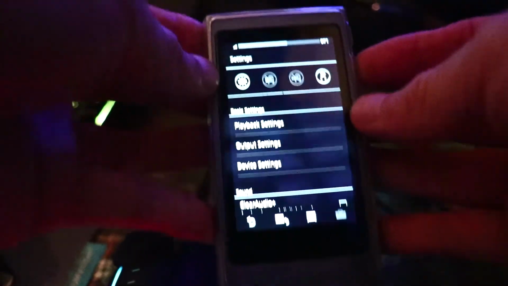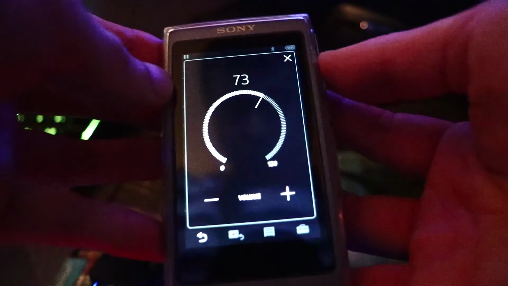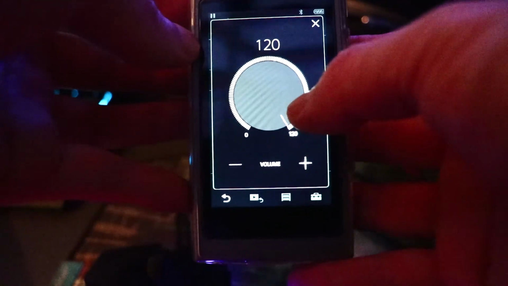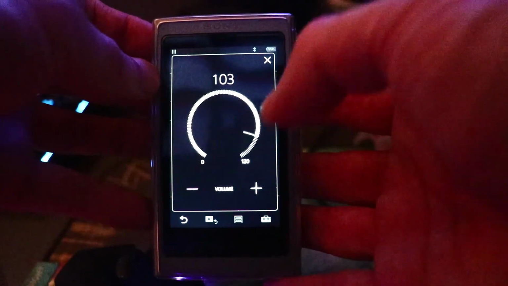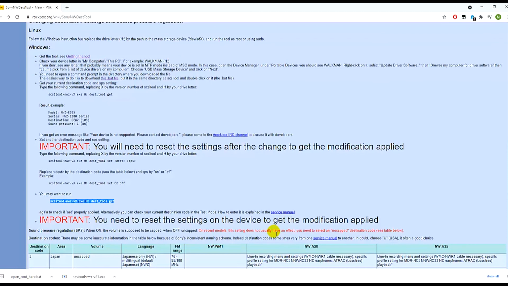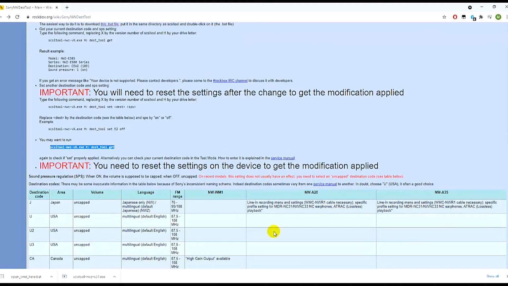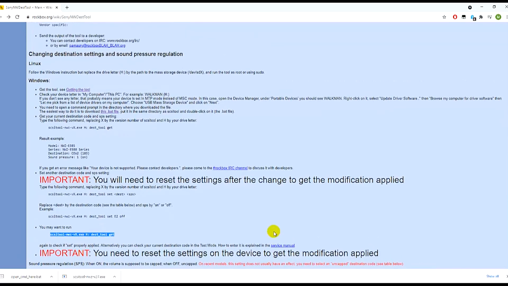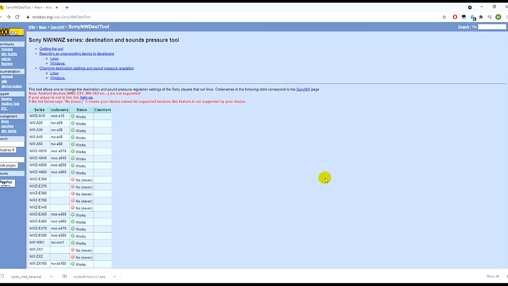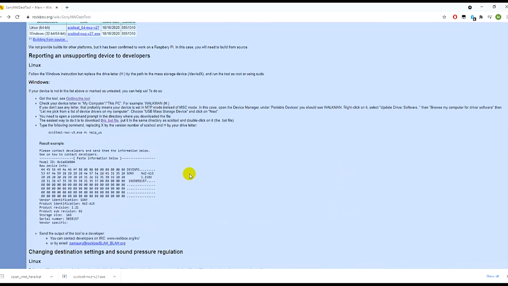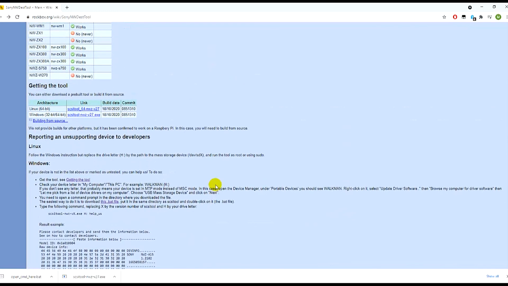So your volume should go up to 120 now rather than being capped at 70. So that is how you change the destination of your Sony Walkman, and also change the region and the sound pressure or volume cap. If you need any help, just refer to this website here, which will give you a step-by-step guide on how to do that.